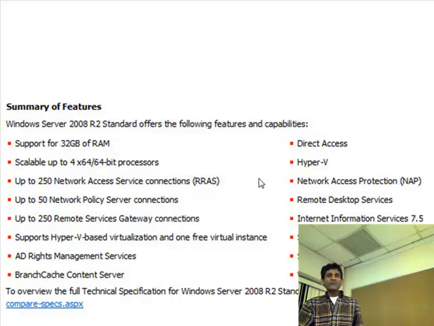So here is a summary of this Windows Standard R2: 32 gigabytes of RAM. What is the maximum number of processors? No, 4. 4 processors, each of them 64-bit processors. And there are other things that you might want to read. Suppose DirectAccess. What is Hyper-V? Used for what? Virtualization. Very good. This is protection. What is this? This is terminal services. Remote execution. What is this? Web server.